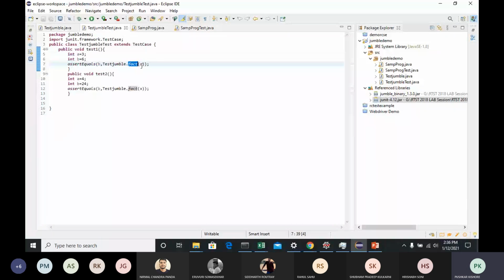So what is the value of a you are passing? You are passing 3. And what is the factorial of 3? It will be 6. So whenever you are passing TestJumble.fact(a), you are expecting a value of 6 there, which is stored in b. If it is okay, then this test will pass, otherwise it fails.